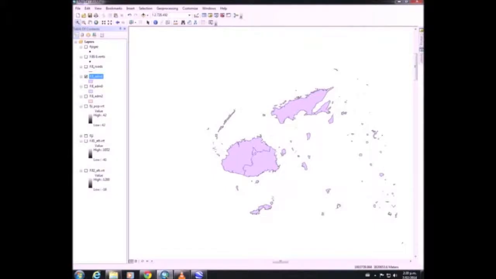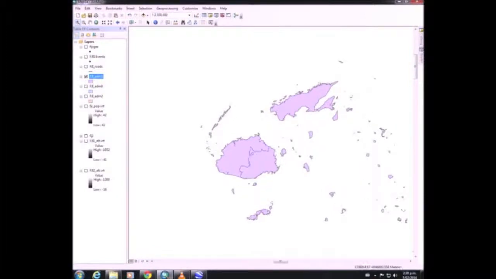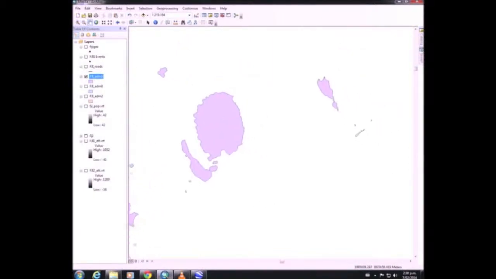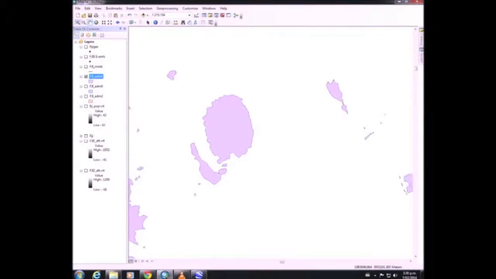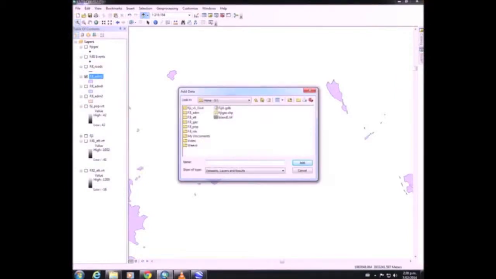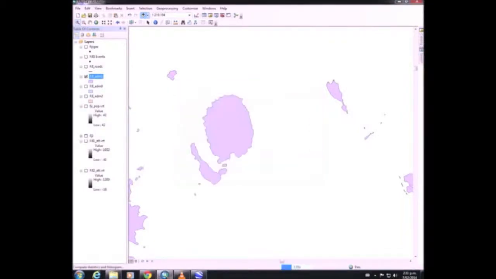Okay, so back to our map. What I've done is I've turned off all of the layers except for Fiji Admin 1. And I'm zooming into the island that we just got a picture of. And then we add the island TIFF just as we would any other data. Ignore the warning sign.